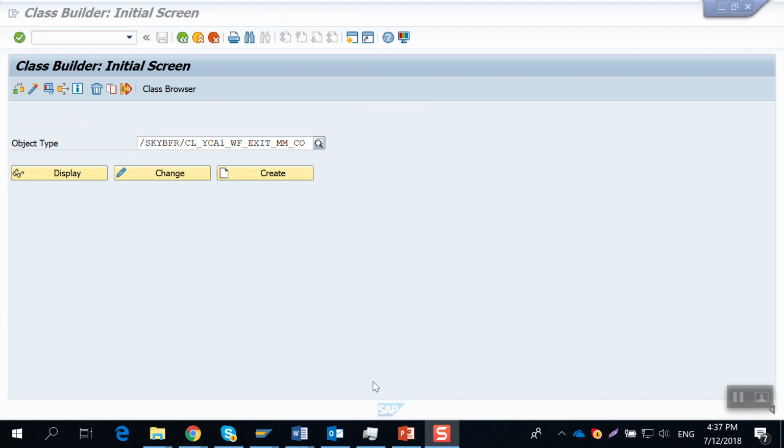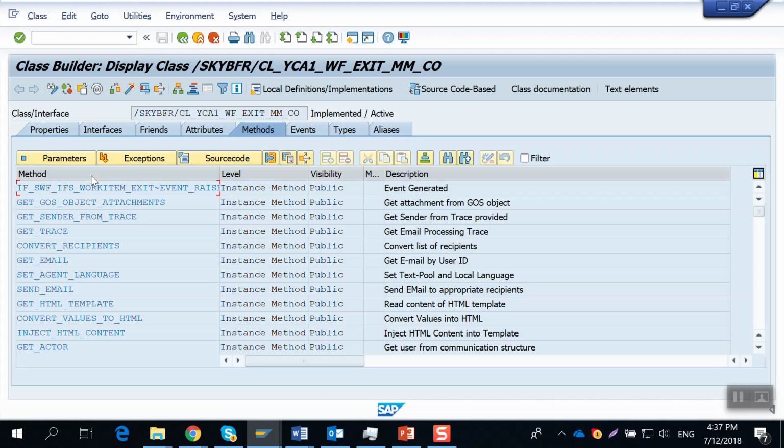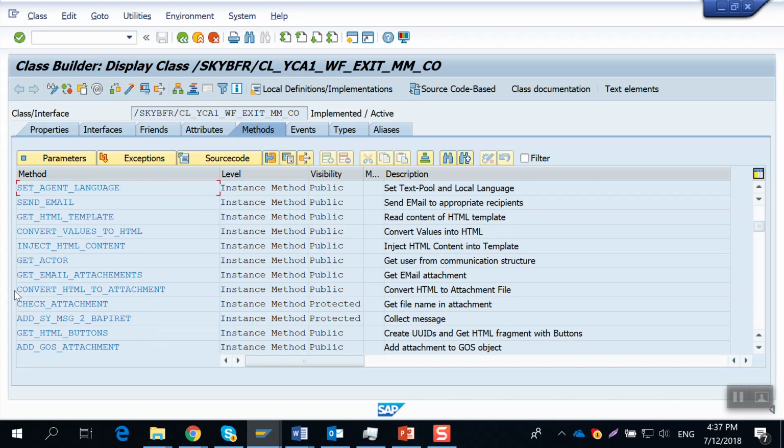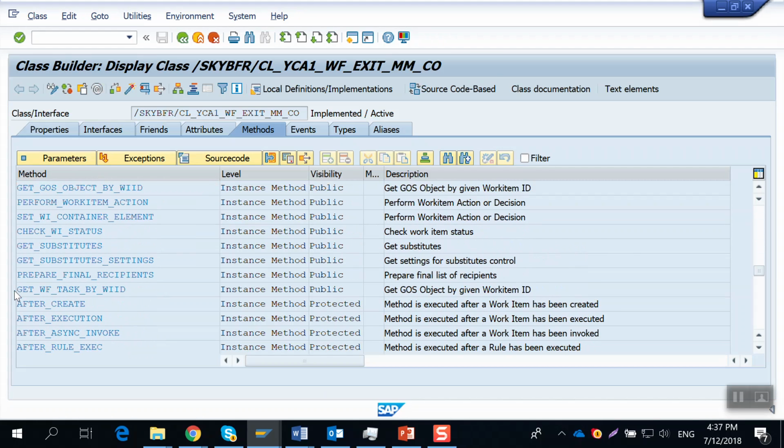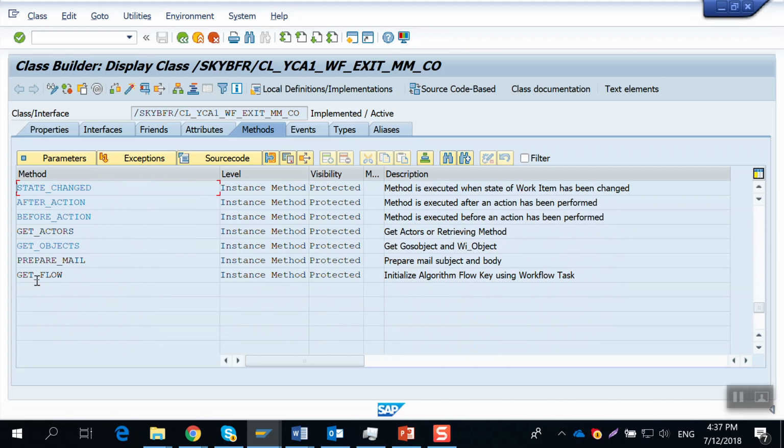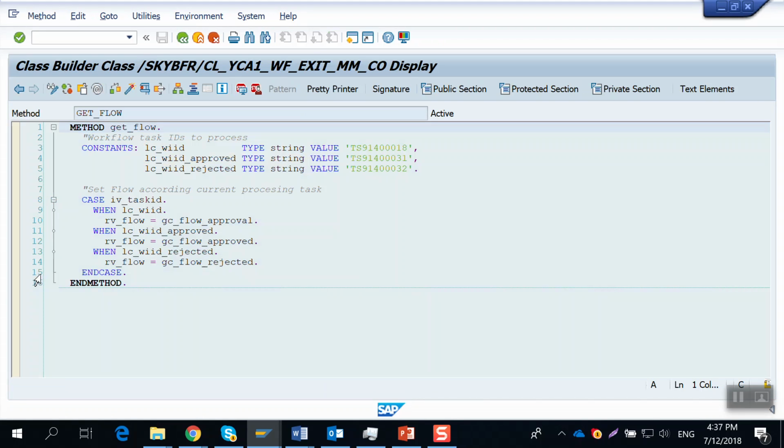In order to bind the notification to the workflow, we need to copy the demonstrational code of Skybuffer CL YCA1 WF exit MMCO delivered with the Simple Communication add-on, and redetermine the following methods. Work item defining. This is the method of getFlow. This method defines which work item refers to sending email for approval and which one to the notification of approved or declined.